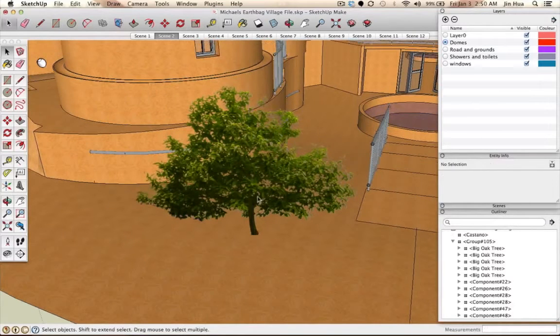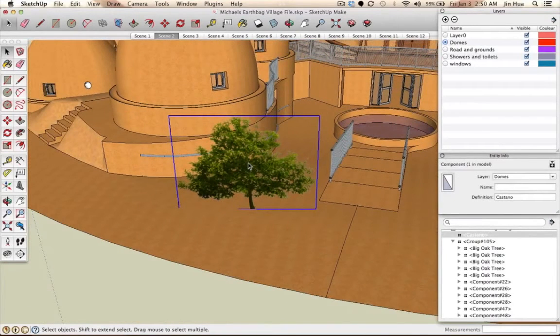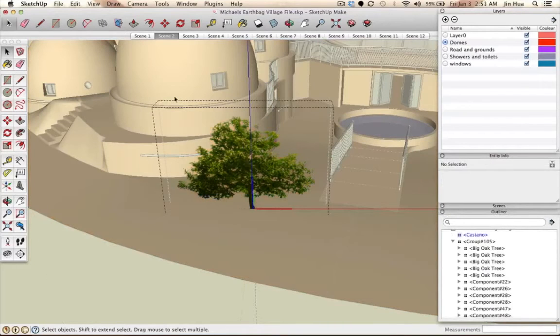So to resize this tree, you wanna make sure you select it by using the select tool, clicking on it, and then you want to double click inside that component so that everything else is grayed out. That's actually very important that you do that, or else you're going to resize the entire file, right?